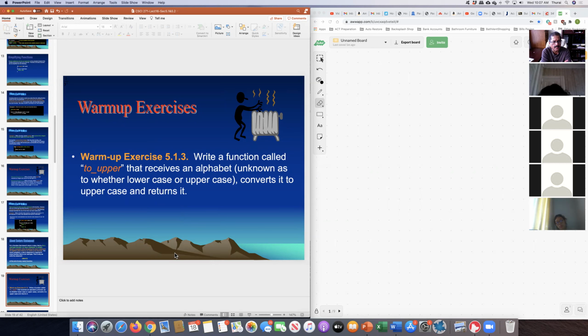But you can assume that it's an alphabet. You're not receiving some other character. You can assume you're receiving an alphabet and return it as is if it is already uppercase. Otherwise, convert it to uppercase and return. So let me see if you can write it.